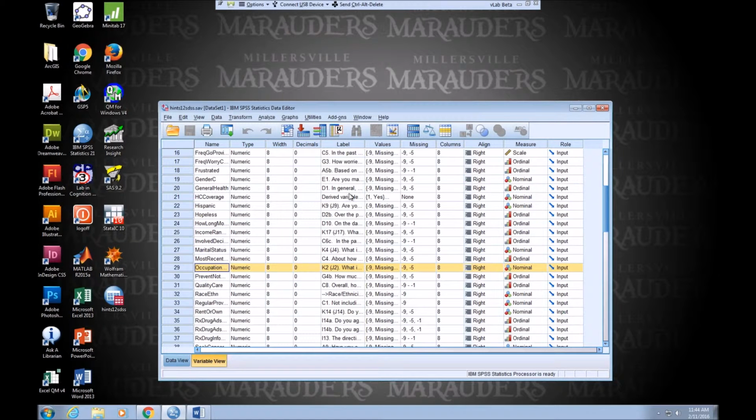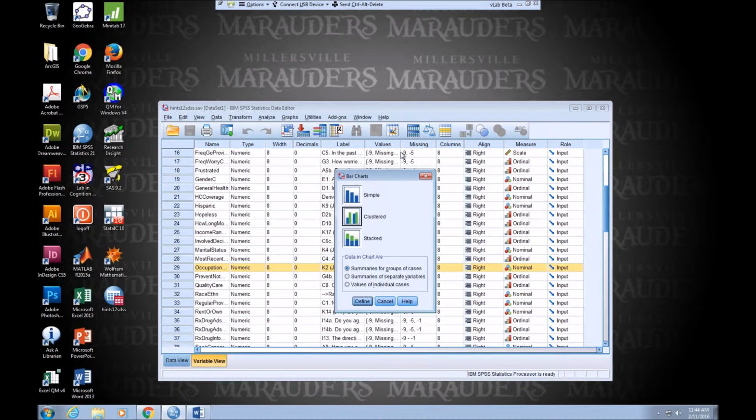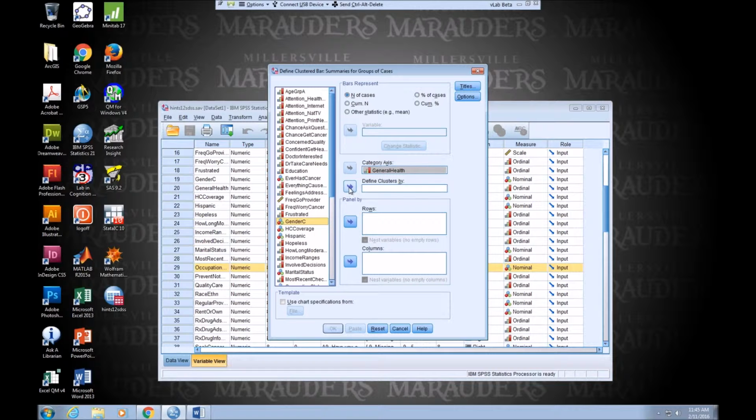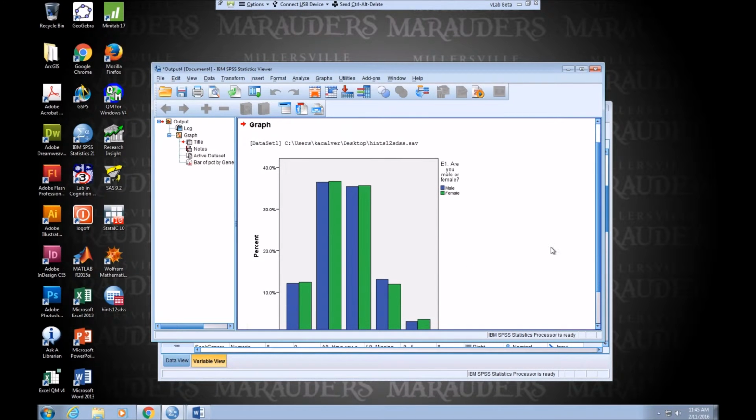So we go back into SPSS, we go to Graphs, Legacy Dialog, Bar, and I like to use cluster graphs here. And so we find our variables. We're going to look for general health, put that in the category axis, and we're going to define that by gender because we want to look at the relationship of men and women. And we make sure percent of cases is selected, and we hit OK. And we get this graph here.